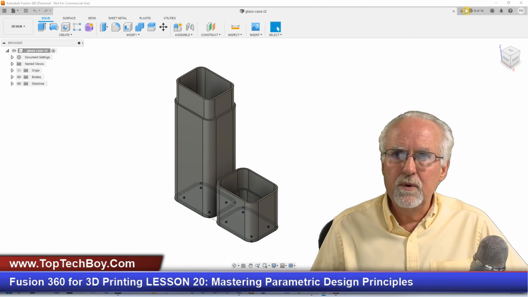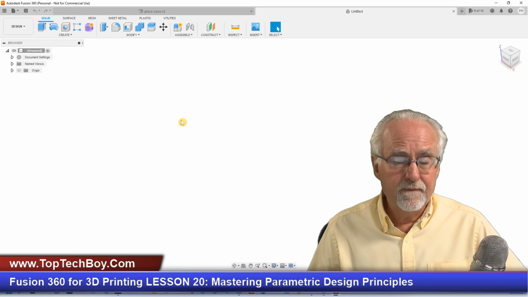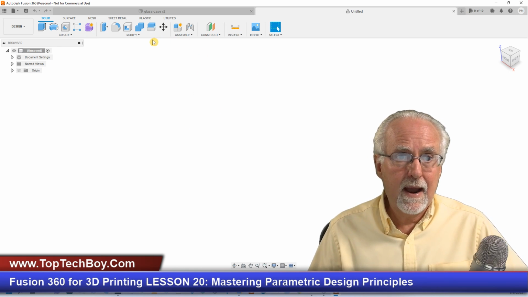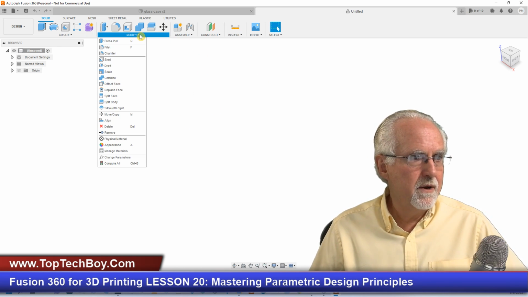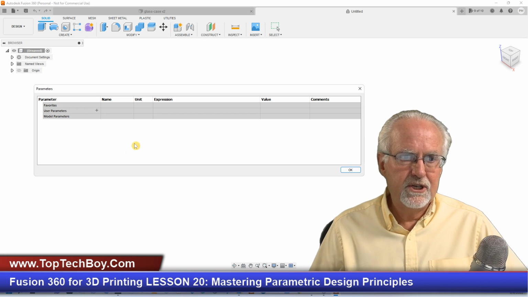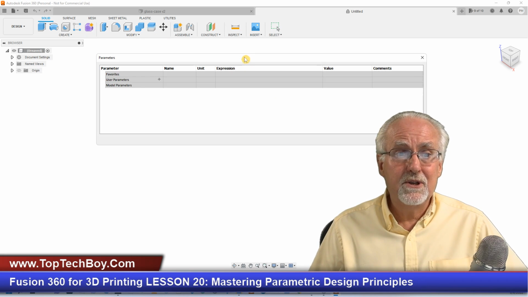Let's come over here, and what you're going to find is most of the work is going to be in setting up our parameter table. So I'm going to come under Modify, I'm going to say Change Parameter, and I'm going to just start making these parameters as I talk out loud.